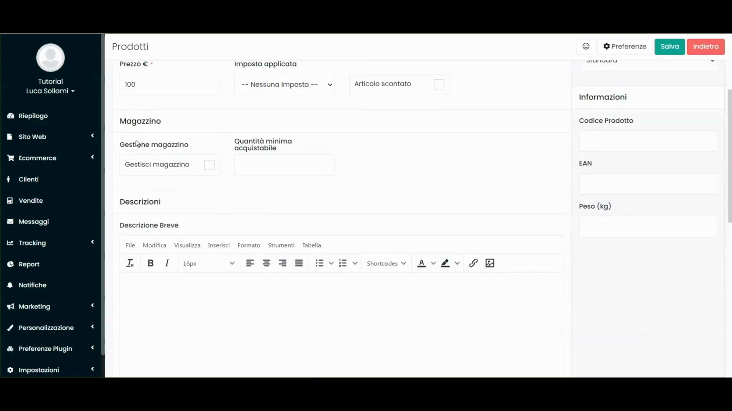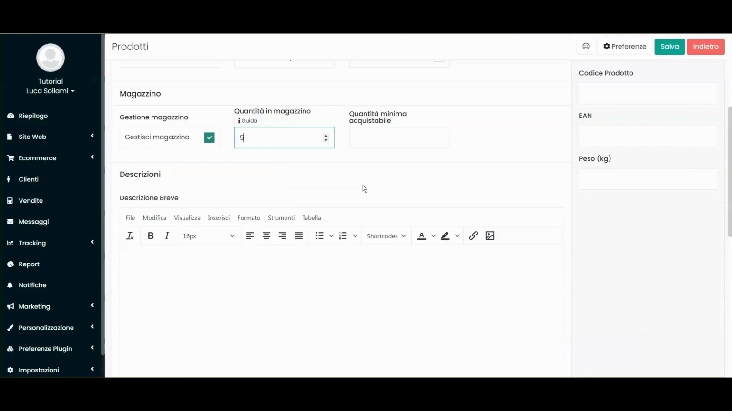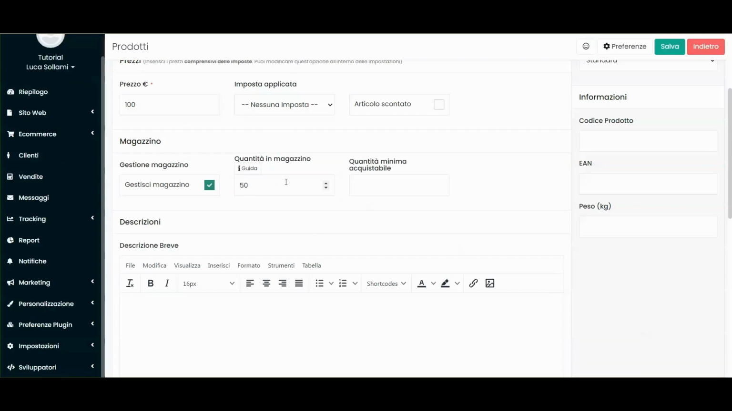Moving on, as we saw earlier, there is the possibility to manage the inventory here. If for this product, which could be, for example, Nike Air Force shoes, we have an inventory quantity of 50 pairs, then we should simply click Manage Inventory and enter the available quantity. Every time a purchase is made, this value will be automatically reduced, and we will find, for example, 49, 48, and so on.